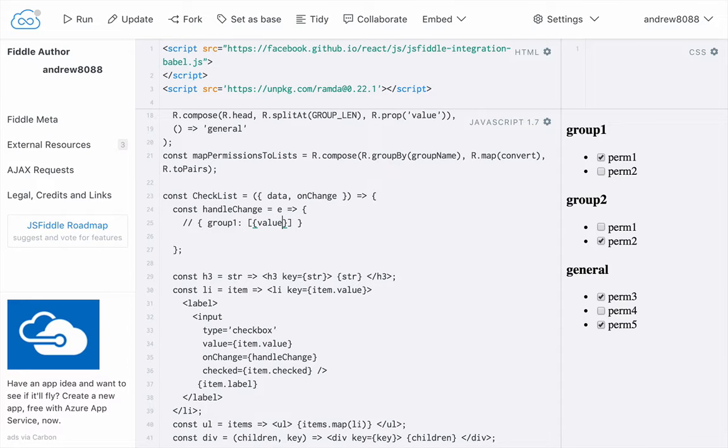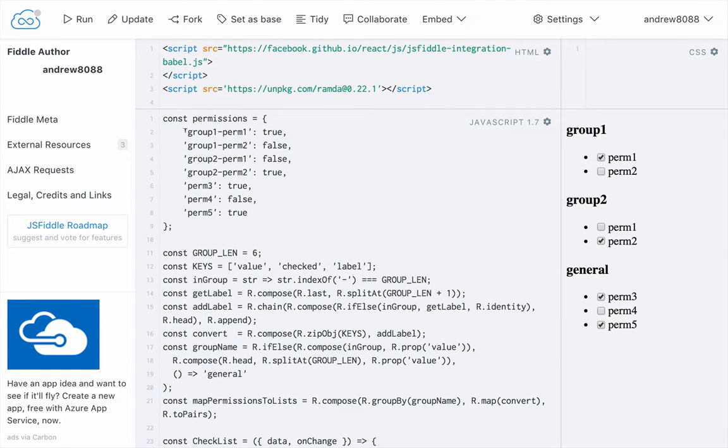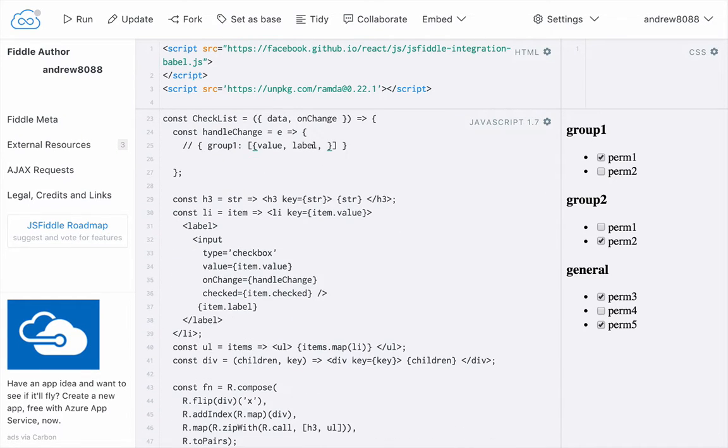We have the value, which is the full name of the permission as it is stored in the database. So if we look up here, that means group1-perm1, group2-perm1, or just perm3, for example. Then we also have a label, which is just the permission name, so perm1, perm2, etc. And then we have a Boolean value, which is checked, which is, of course, either true or false.